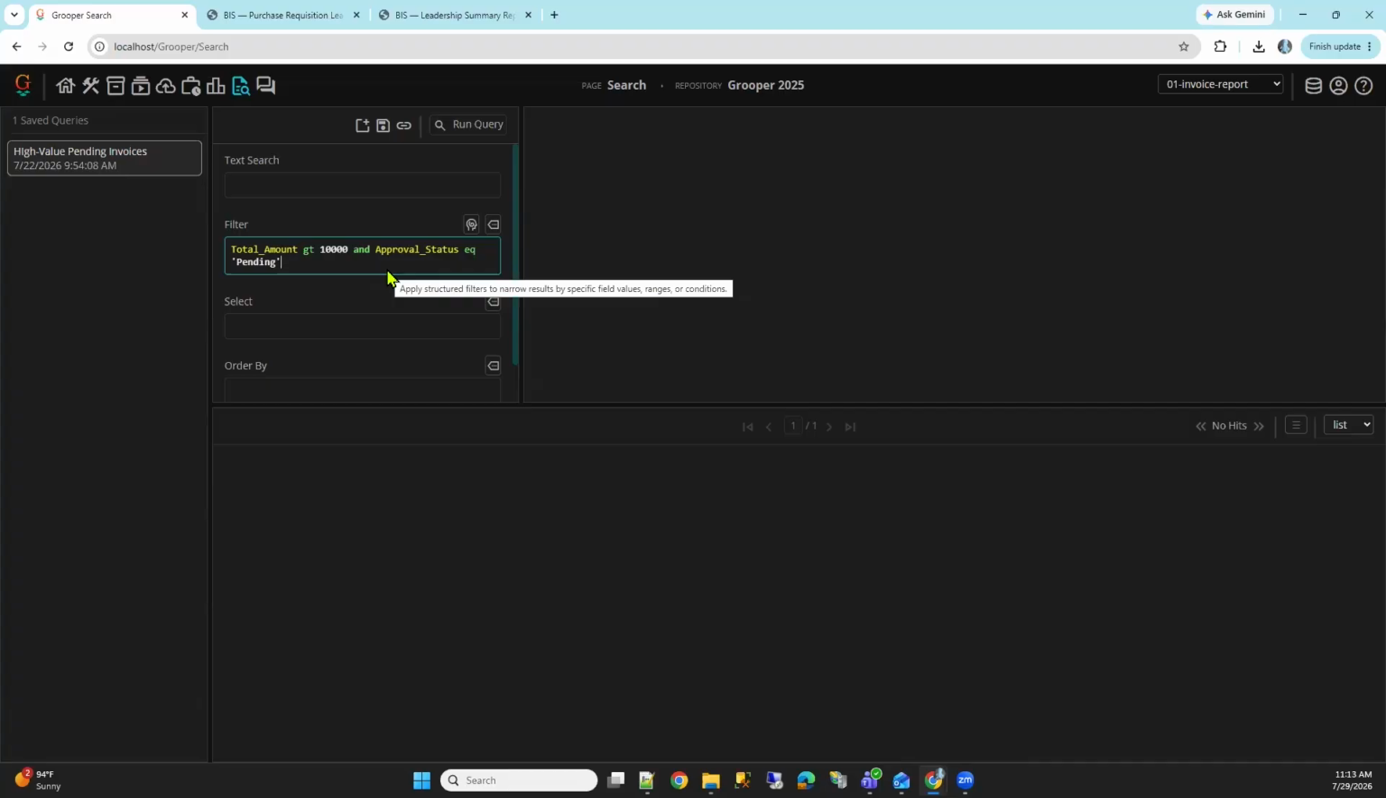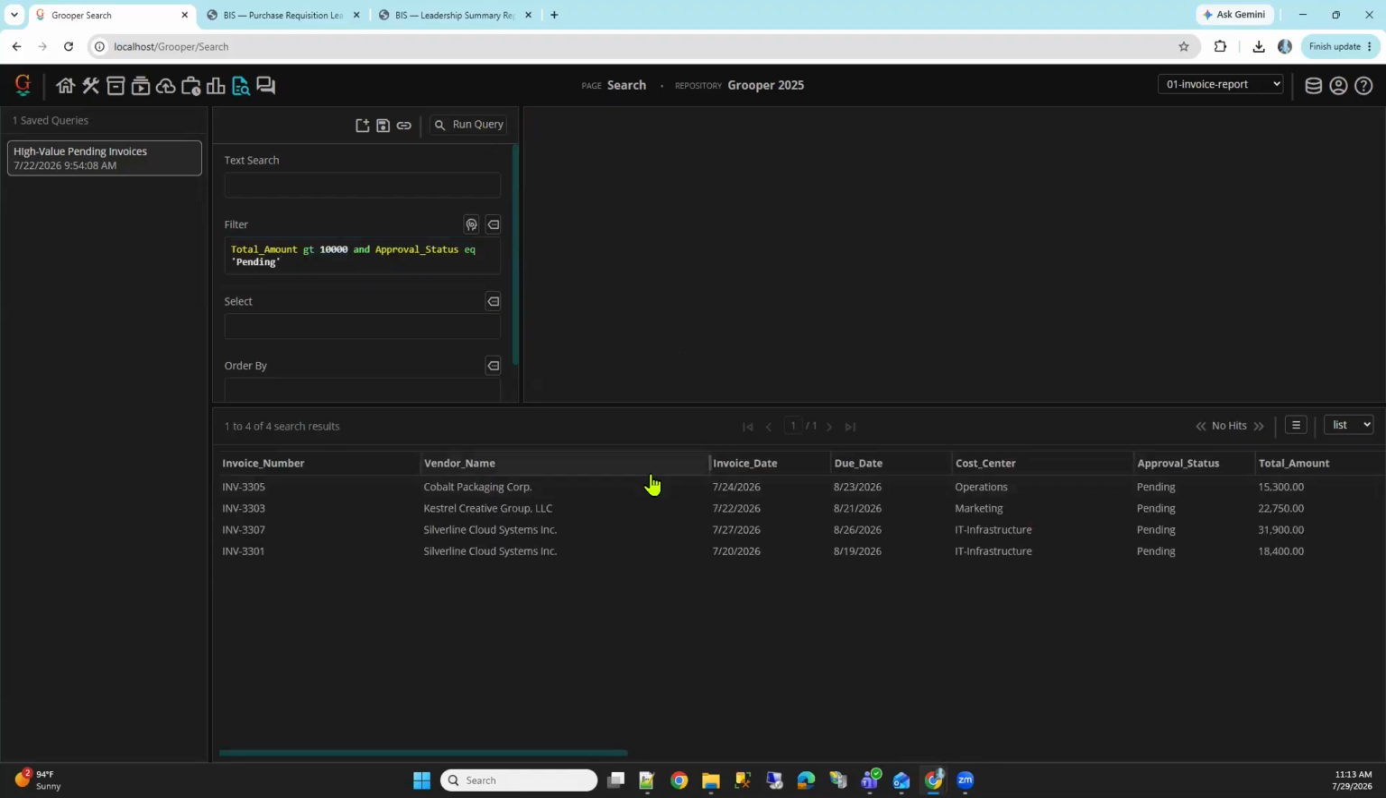High value pending invoices. So invoices whose total is greater than a certain amount and whose approval status is pending. It's exactly what this filter is doing for us. It turns up a relatively small subset of documents that we can use to generate this report. Okay, to use this generator we just created, you're going to select this set of commands. These are the commands that apply to a result set that is returned from a search query. And the one we're going to want to use is this download feature.